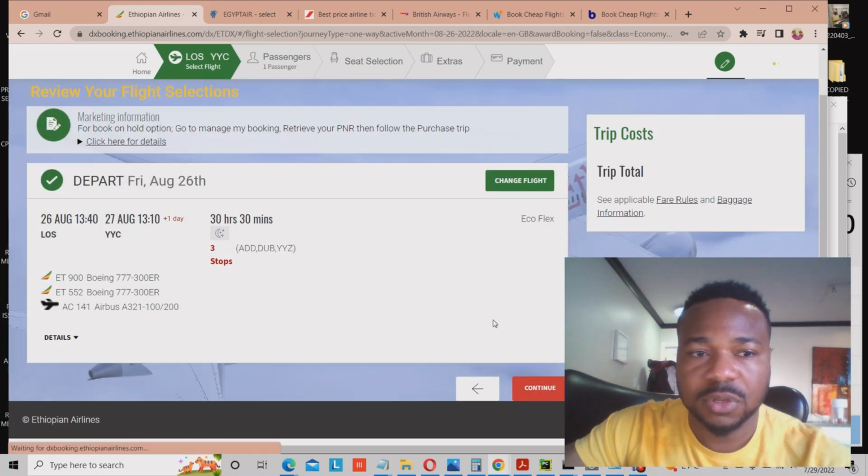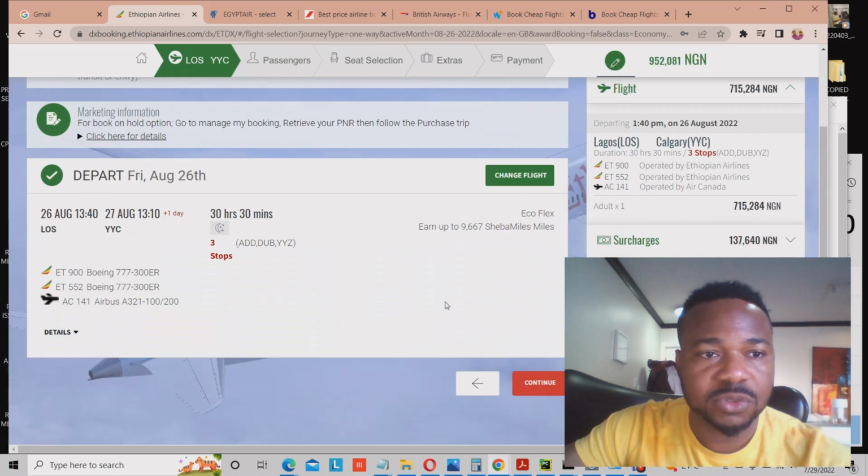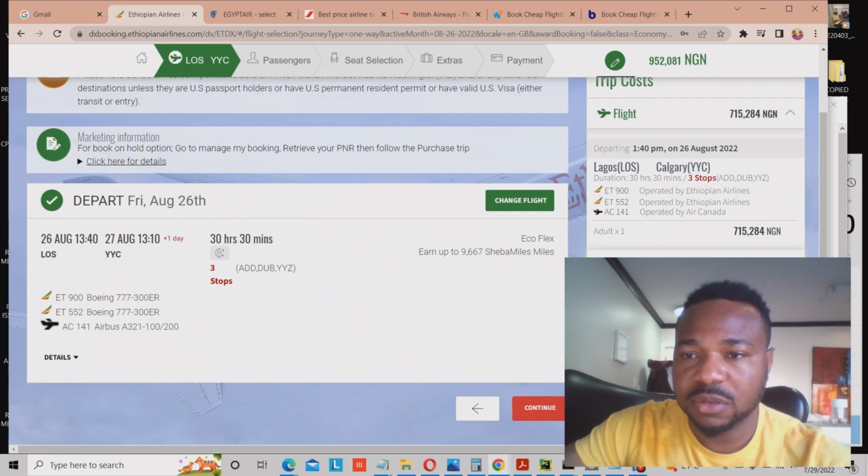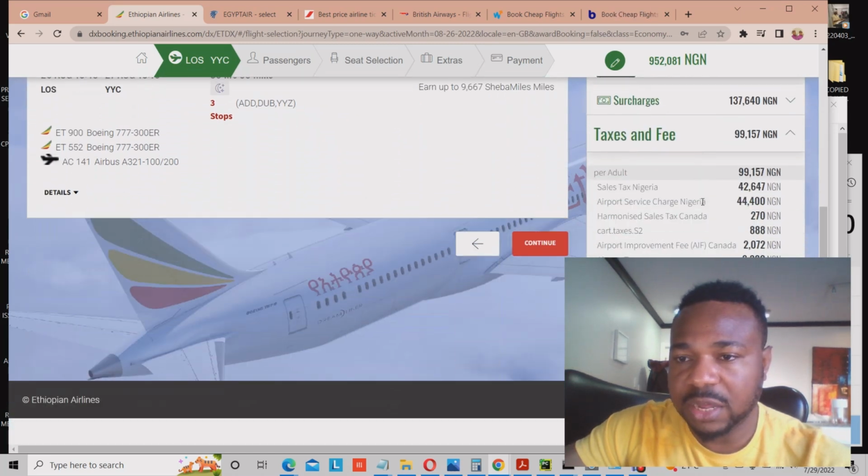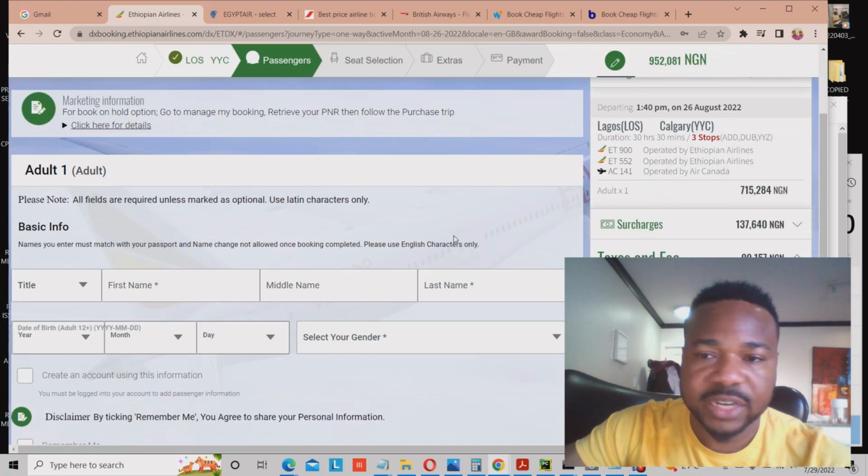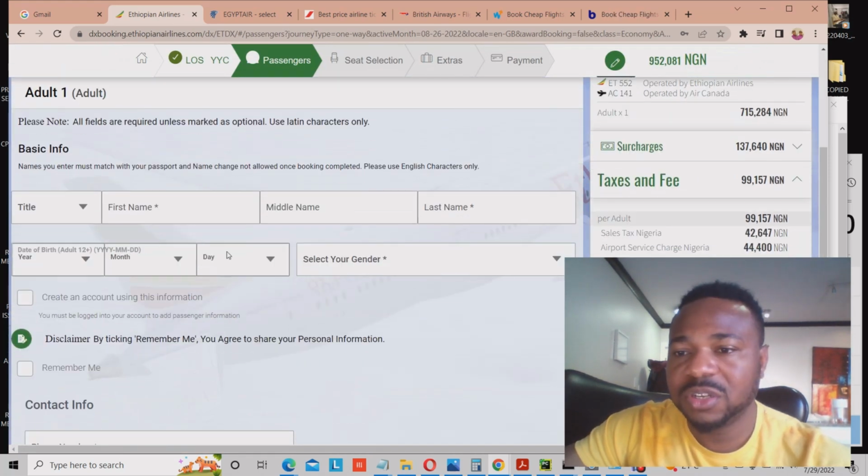Then you would have to click on continue here. You see, it has shown you the breakdown of the price. It shows you the breakdown. So this is the amount we'll be paying. So click on continue. Then you have to enter your details.